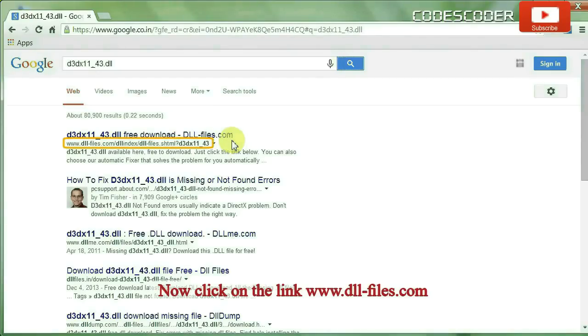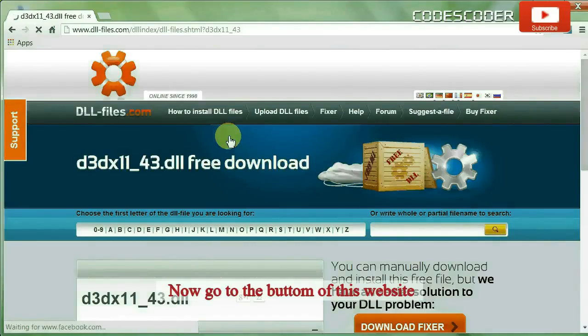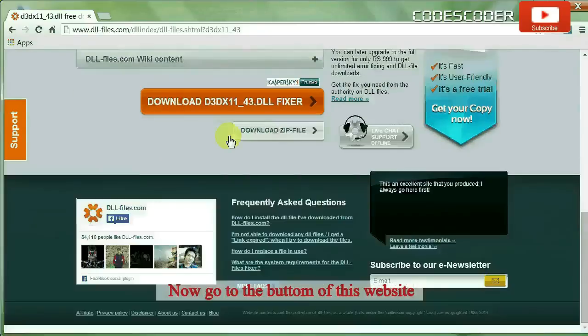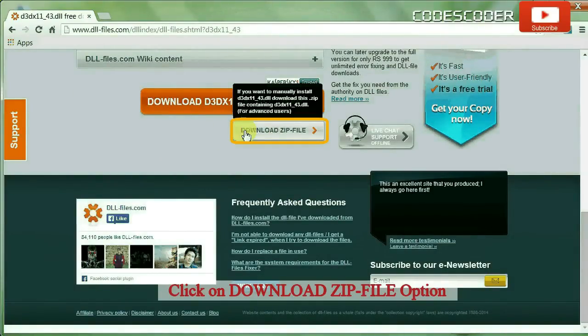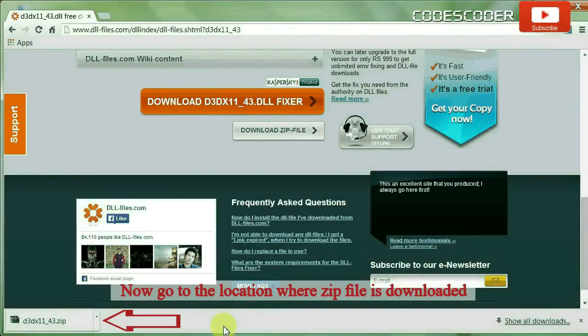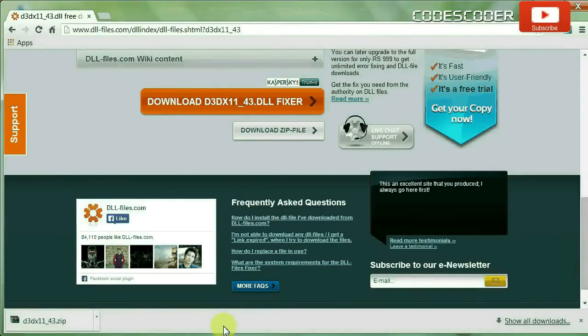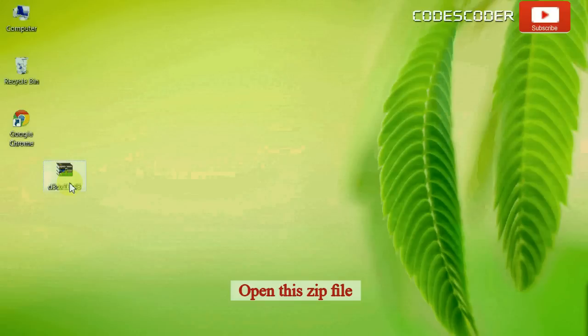Now click on the first link, that is www.dll-files.com. Now go to the bottom of this website. Click on download zip file option. Now go to the location where zip file is downloaded. Open this zip file.